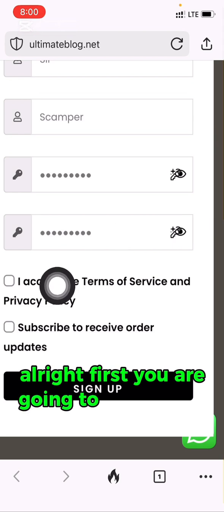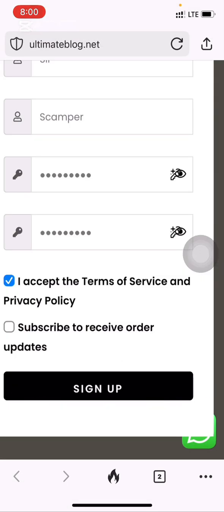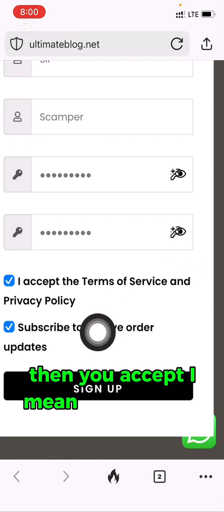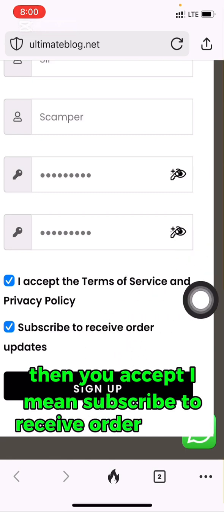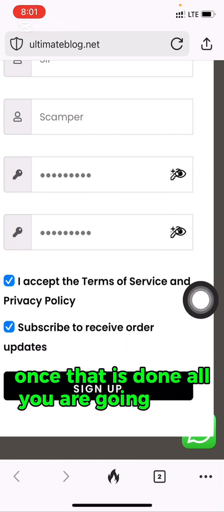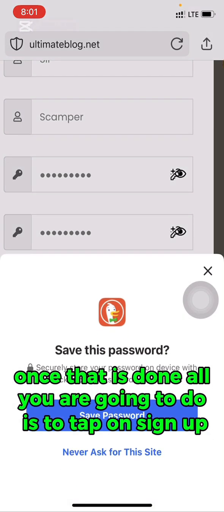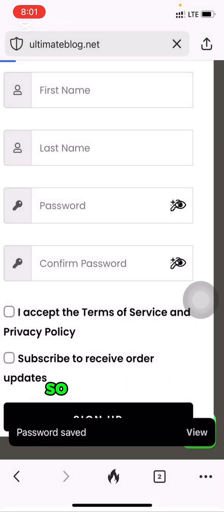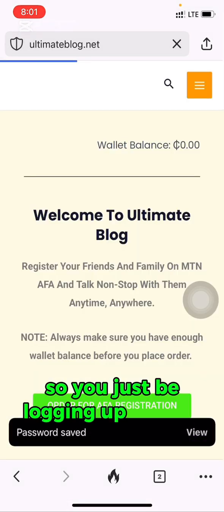First, we are going to accept the terms. You shouldn't tap on it, just accept. Then you accept to subscribe to receive other updates. Once that is done, all you are going to do is tap on sign up. Then you can save your password, so you will just be logging in straight.